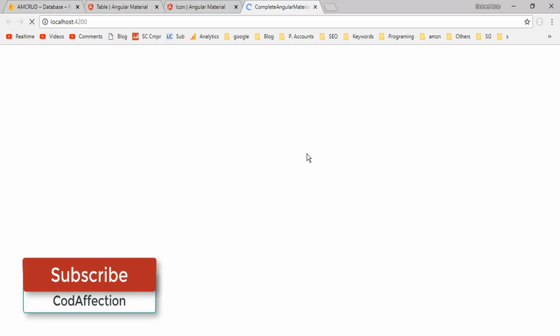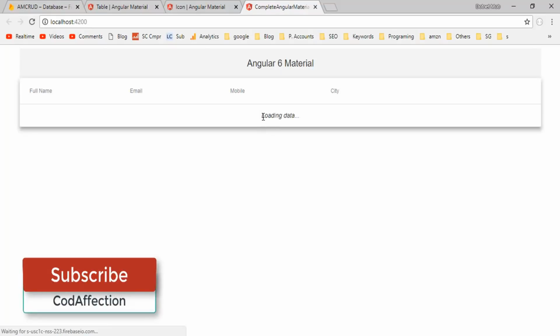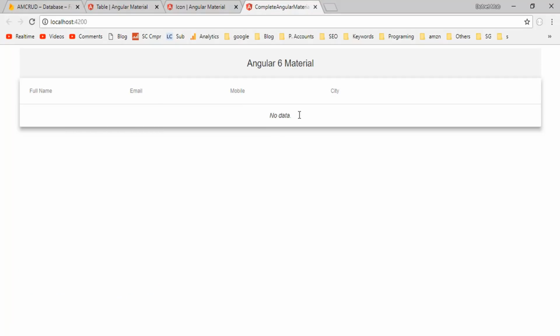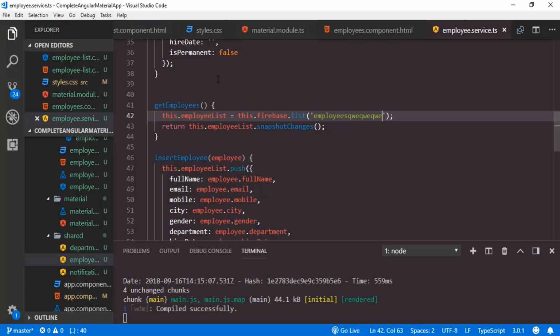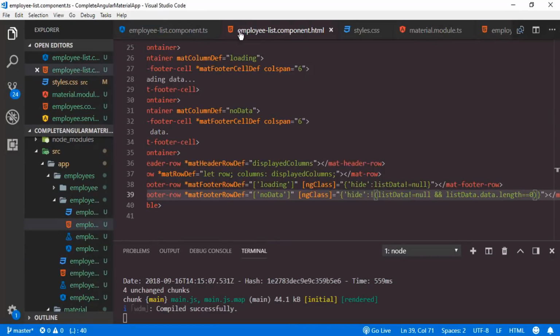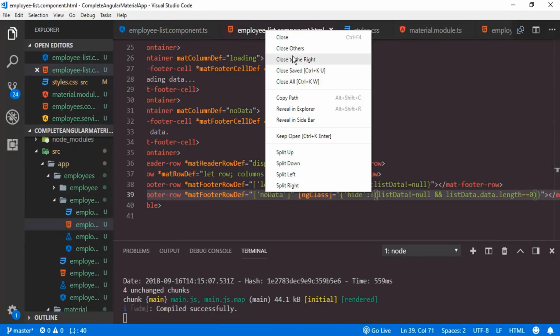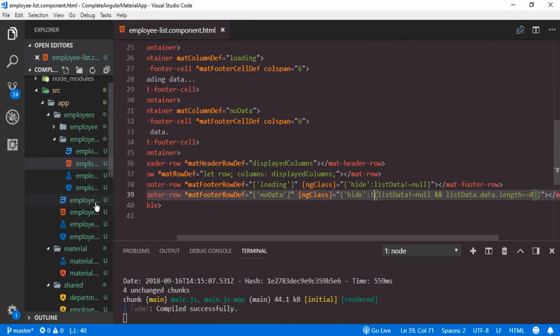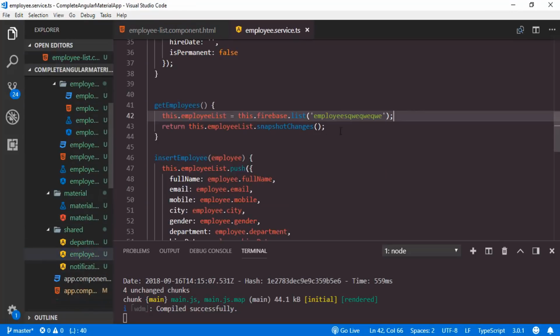If you refresh the page, you can see first of all we have loading data. It will be displayed while retrieving the data. After the execution of the getEmployees function here, we have no data inside the collection. Now let me change the collection name back to the original, employees.